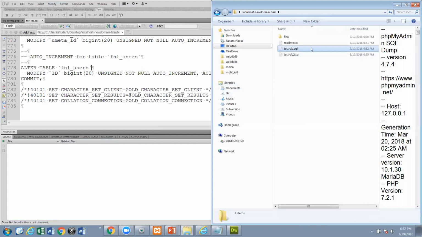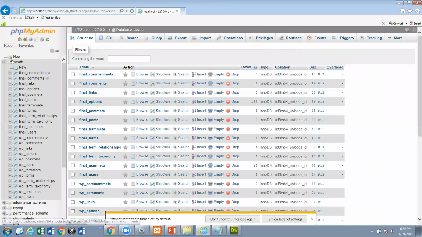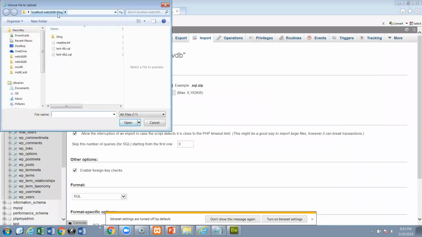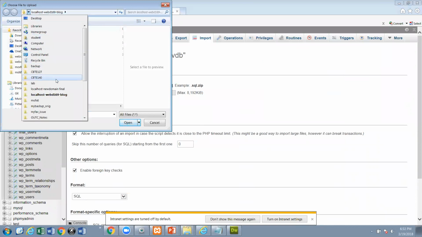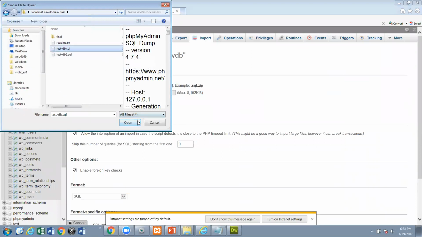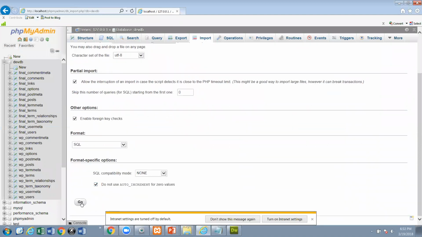Okay, so here's my file, my modified one. Now I can end up restoring it over to my database. As I mentioned before, I'm going to my dev DB database, and then I'm going to go to import. I'm going to find that file. It's not in localhost webd blog, it's actually in new domain final. This is the one I want. And I'll say go.